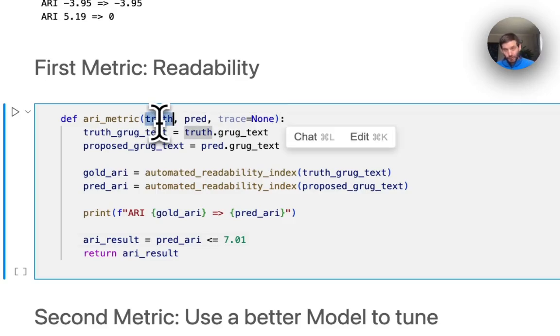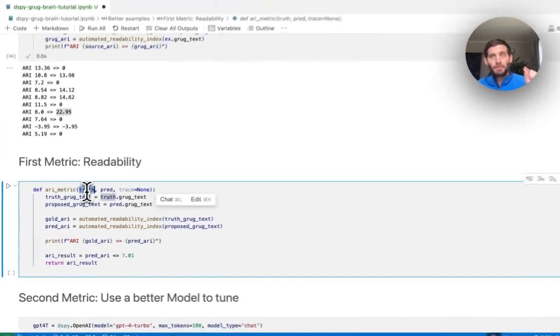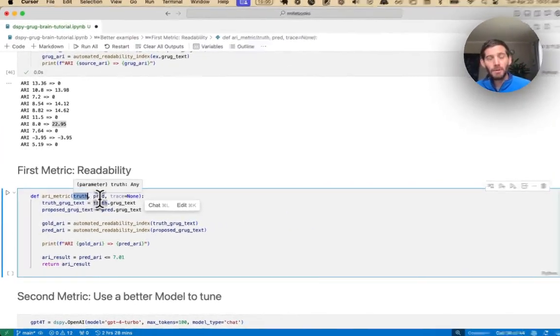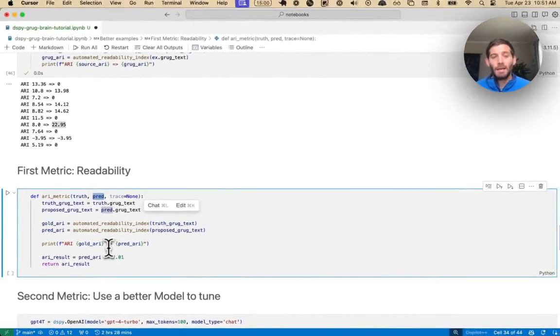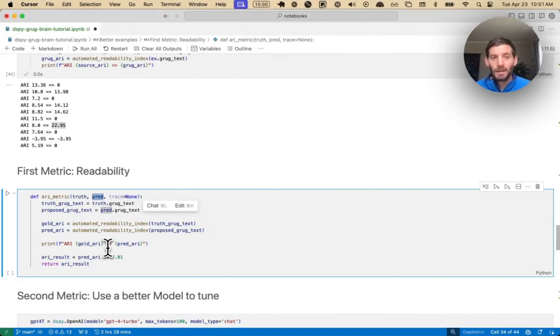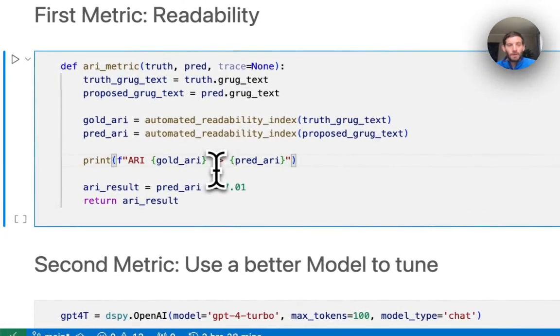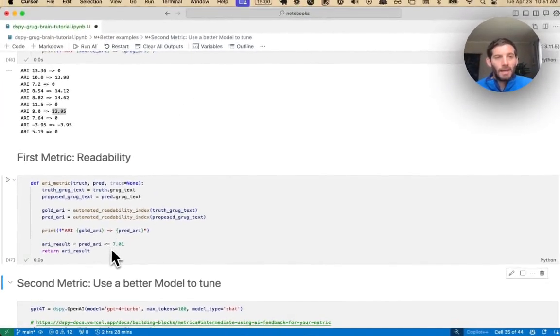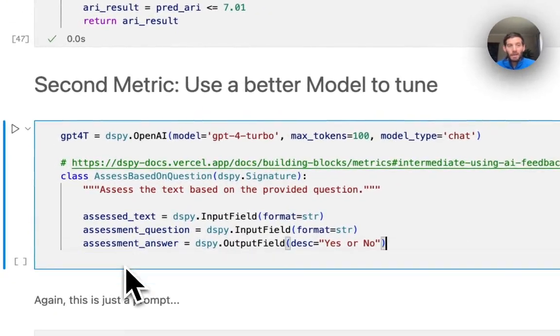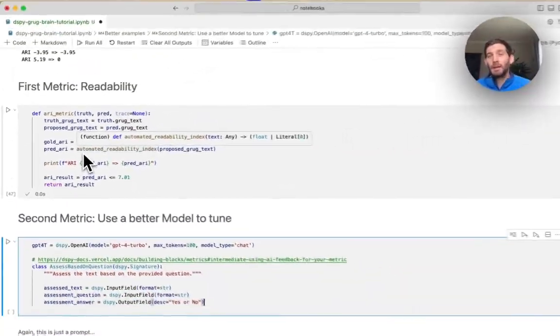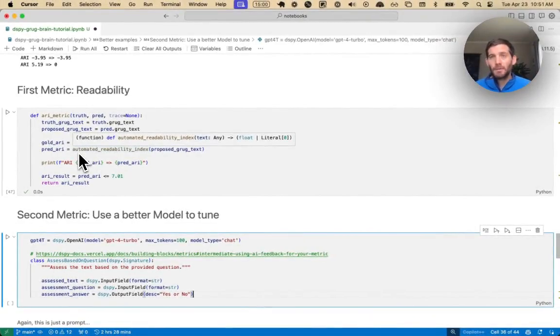It's going to be passed in a truth value, which is a prediction object that we'll get to in a minute, and an actual prediction, so they have the same structure, and then a way of calculating a comparison here, right? So let's go ahead and create that metric. Now we want to have a second metric, right? Because this one is going to be too narrow. That's just a measurement. It's just a numerical number calculating the readability.